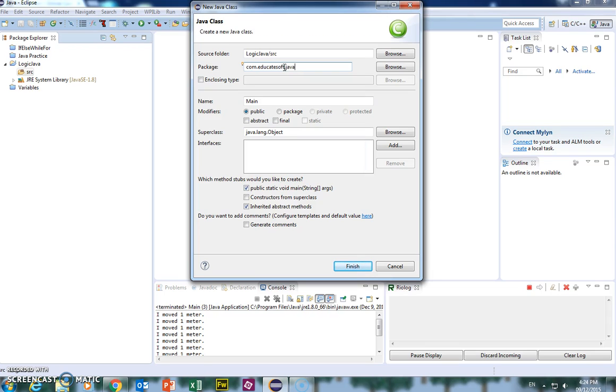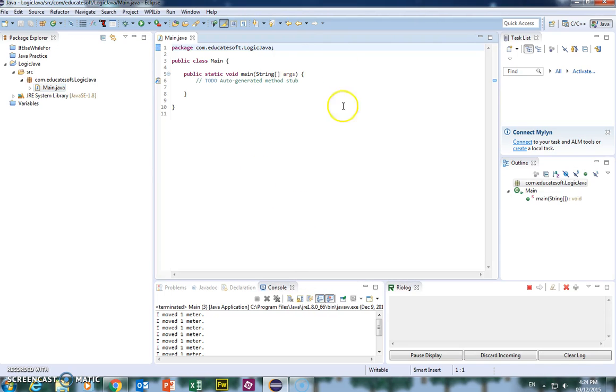com.educatesoft.java. No, let's go logic Java. It's like a reverse URL the way we name this kind of stuff. That doesn't matter, you can name that whatever you want. My website name is educatesoft.com. So I'm going to go here, finish, and I have that stub. It looks very much like the online compiler.